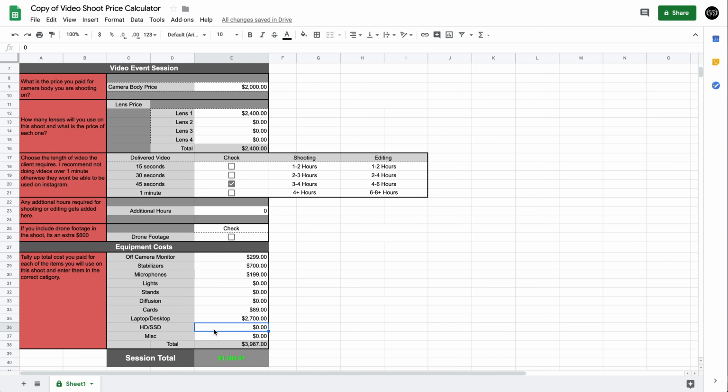I like to use a solid state drive, an SSD. I like to use the Samsung T5. A Samsung T5 with a terabyte is $180. And then we know it's likely that we're going to use something else on this shoot, so I like to add $50 to $100 for good measure. So let's just say $50.